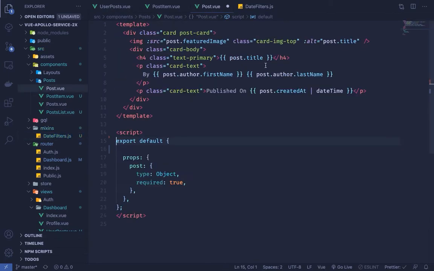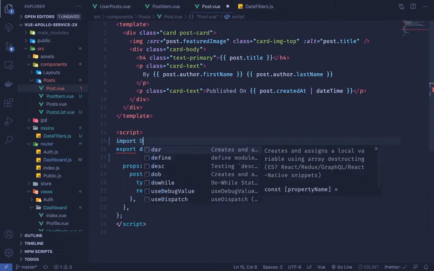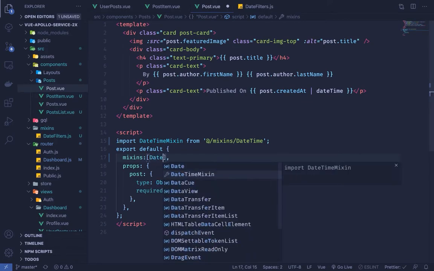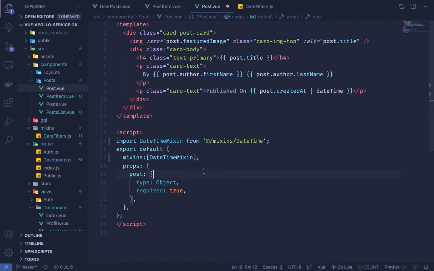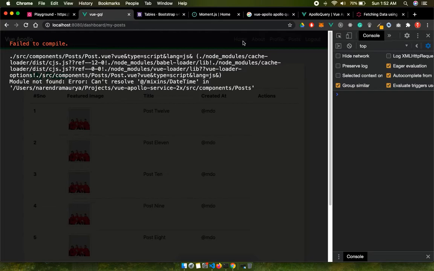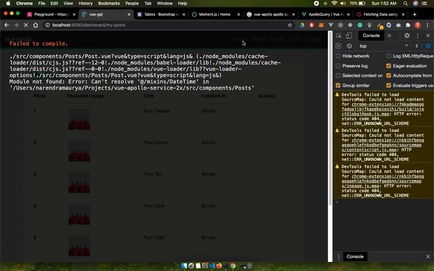So everything formats well. Now, in order to use this inside this component, we have to import it. So we'll simply say import dateTimeMixin from source mixins slash date time. Then, in order to use that mixin, we have to pass it inside the mixins property of this component, and we just have to register dateTimeMixin. Now if I save it, our code shouldn't break. On our home page, let me reload that.